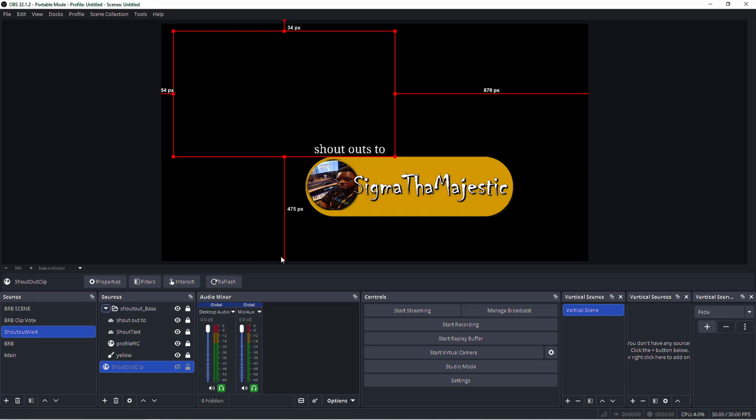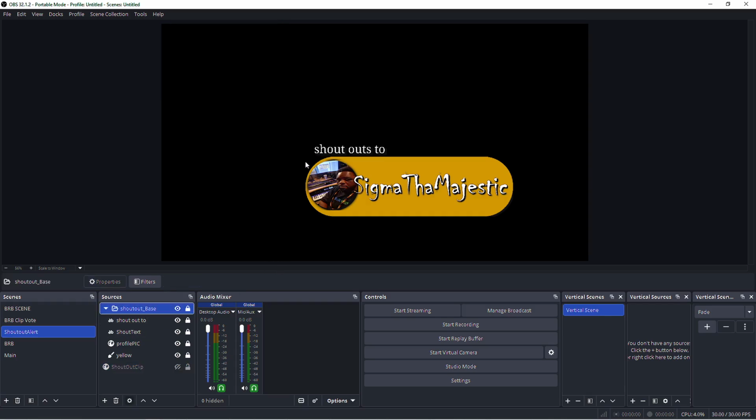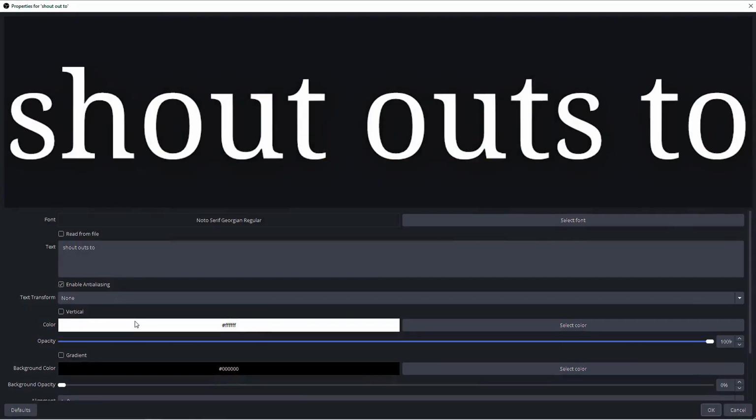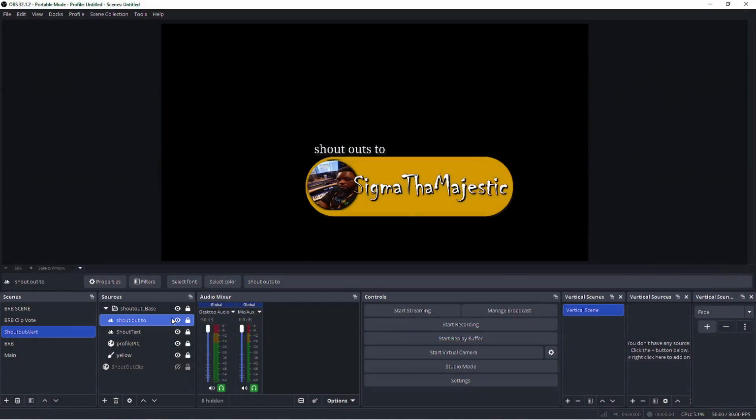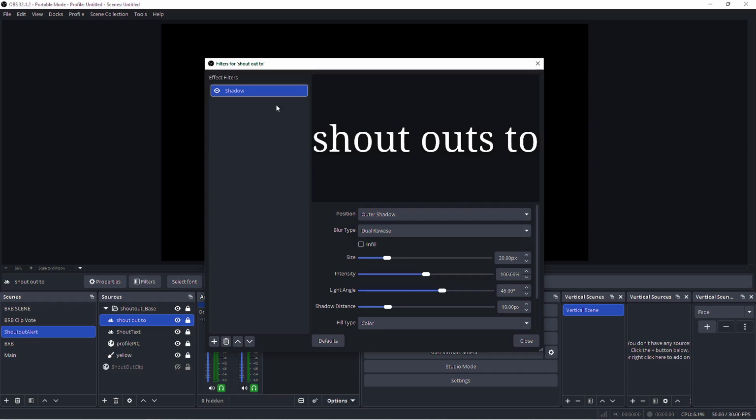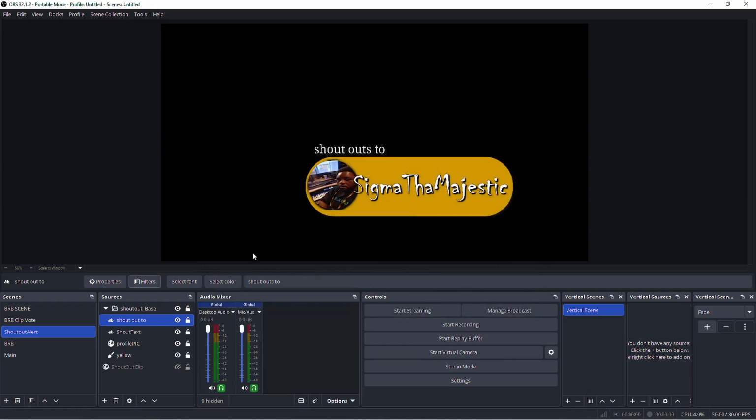But anyway, in this folder is just this main part right here. Got a text that says shoutout to. And I added some filters to it. Just a shadow. Make sure you choose dual Kawase here. That comes with OBS.